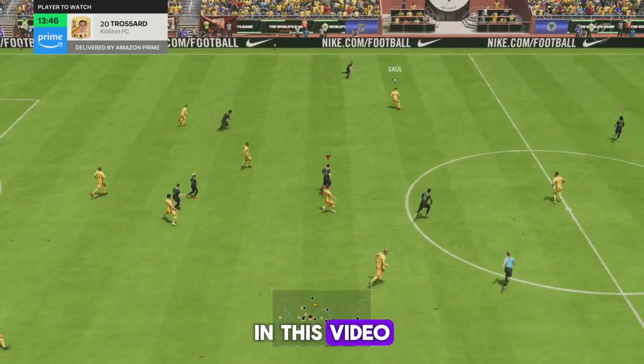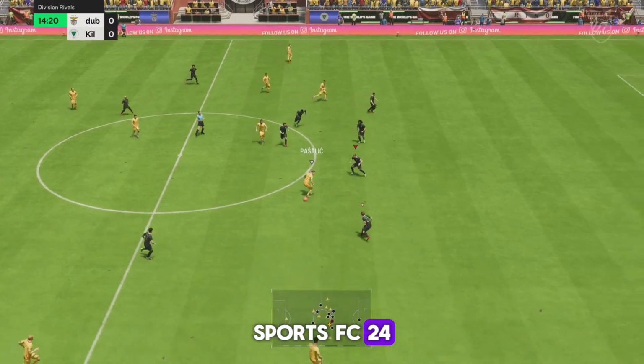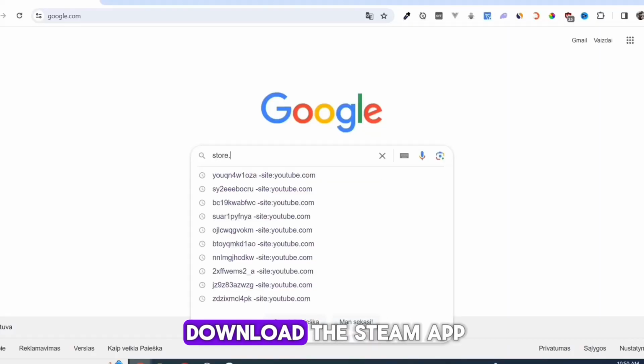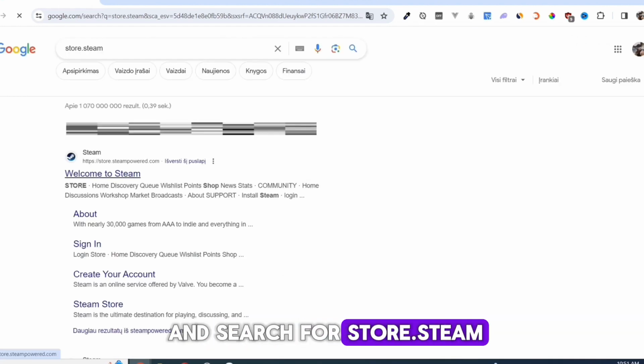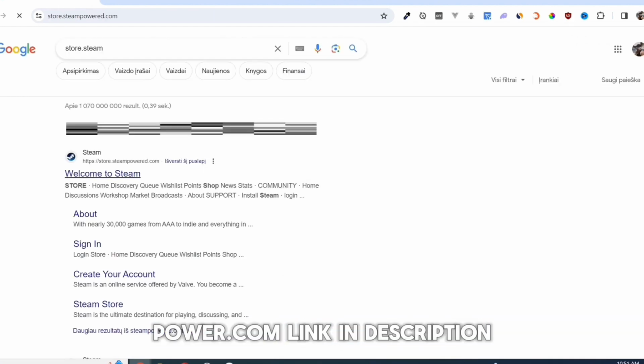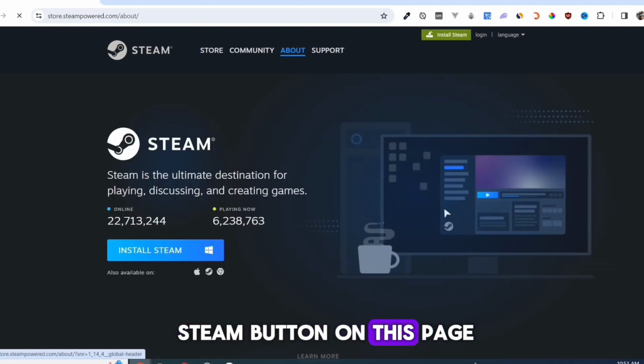In this video, I will show you how to download and install EA Sports FC 24. First, we need to download the Steam app. Open your Google Chrome and search for store.steampowered.com. Link in description. Click on the Install Steam button on this page.